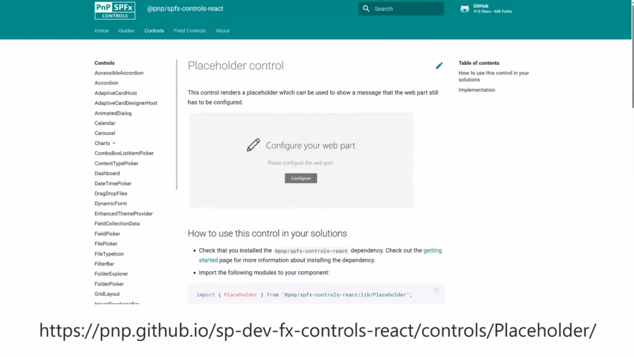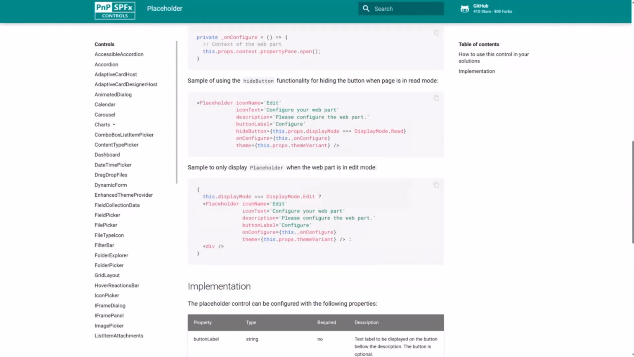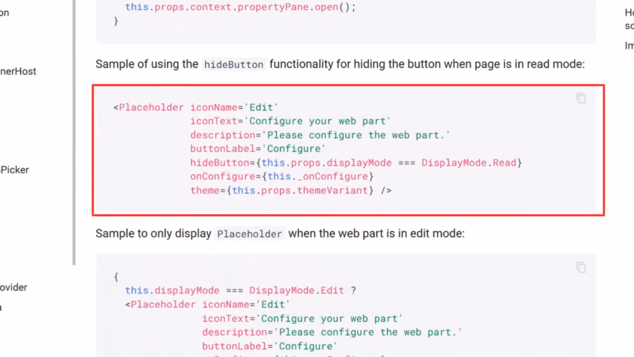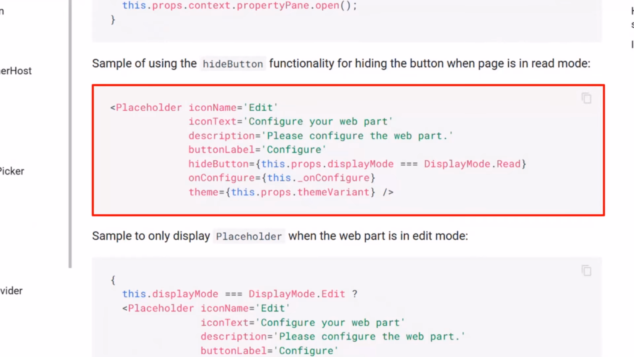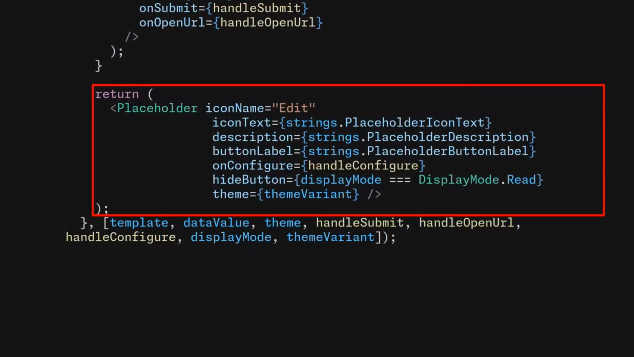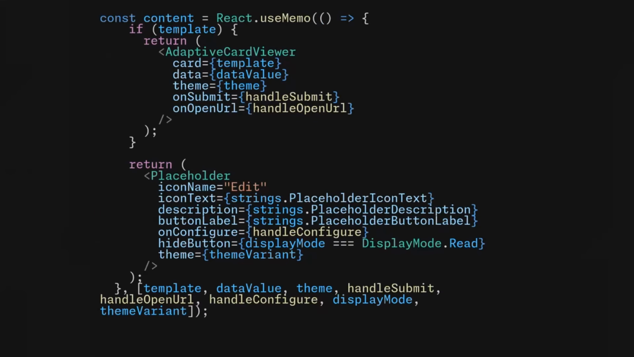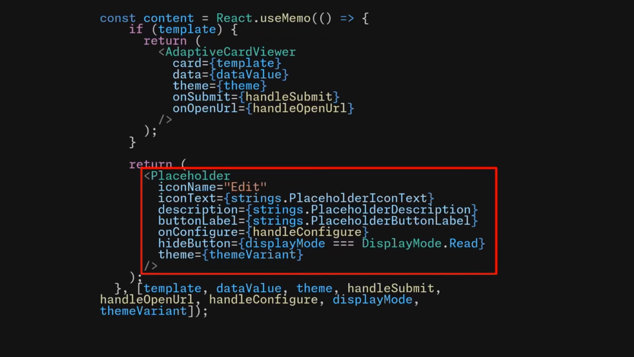The placeholder control is right here. I've provided the link below, but it tells you in the page how to use this. I'm going to use this version right here, which gives me a button, and it even hides the button to configure if the page is not in edit mode. This code will look very familiar because that's exactly what I do in my code here. If you look at how I render the page, I basically say if there is a template that's been provided, which is the minimum thing I need to display an adaptive card, then I show the adaptive card. But if I don't have one, I just call the placeholder.